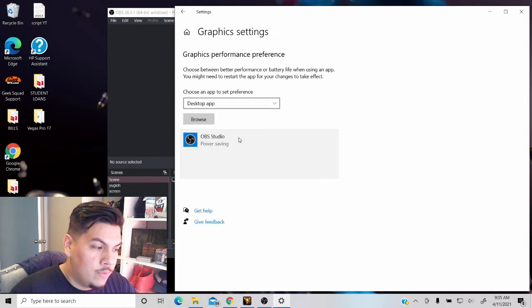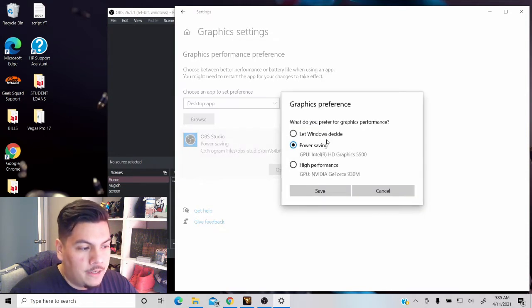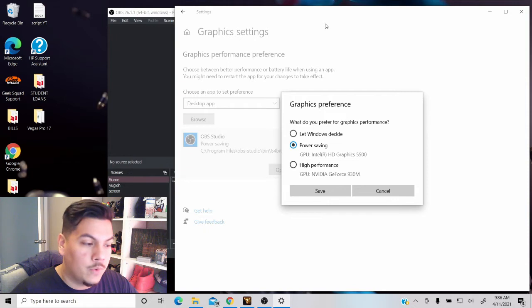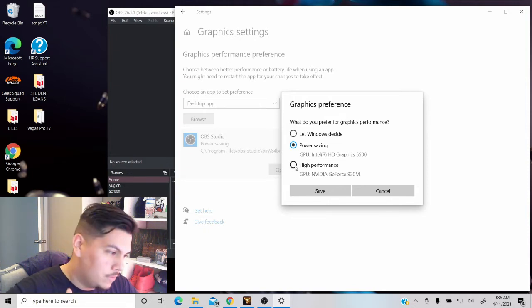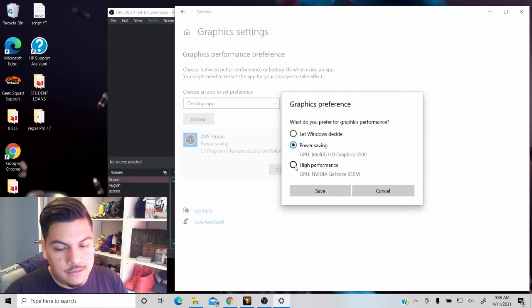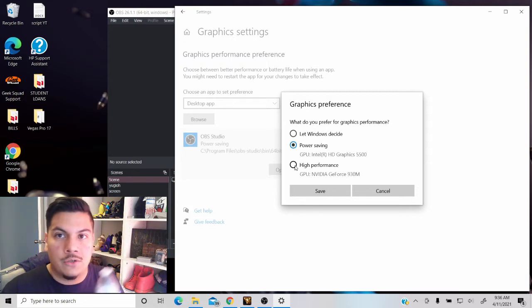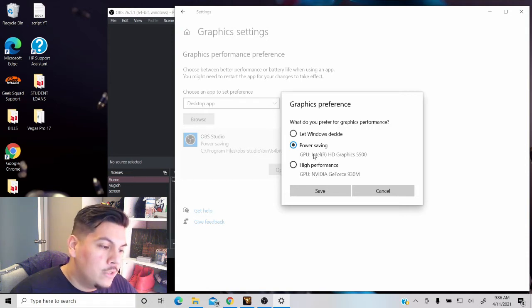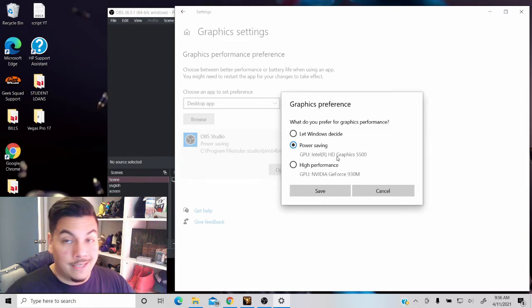Next, when you go to the OBS Studio, it's going to have options here. You're going to have your let Windows choose, which we don't want, letting the computer choose which one to use. We want to make sure we're always in control. High performance runs on a different graphics card than you would want for OBS. So it's trying to push it through the Nvidia when it really should be going through the Intel graphics card 5500. For those of you who know a little bit more about tech than I do, you're going to know a lot more about the specifics behind that.